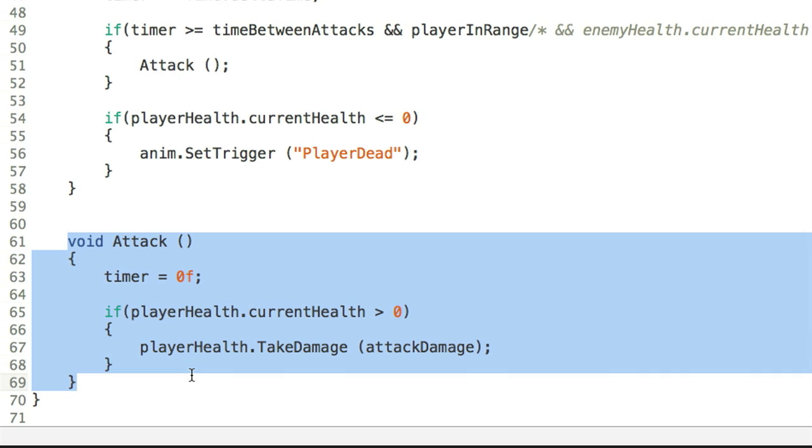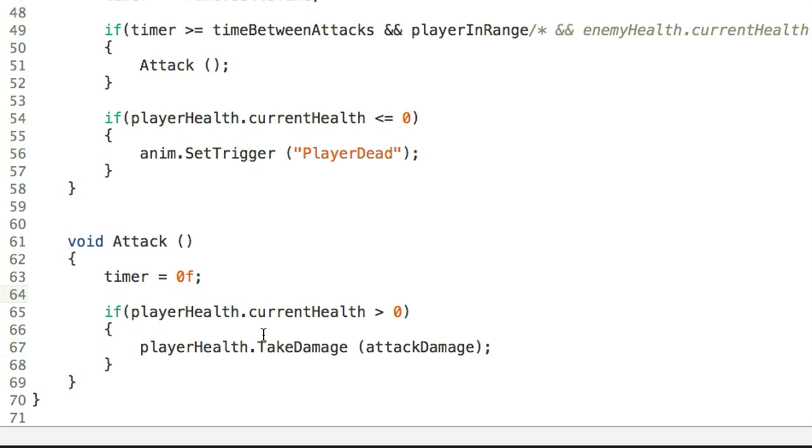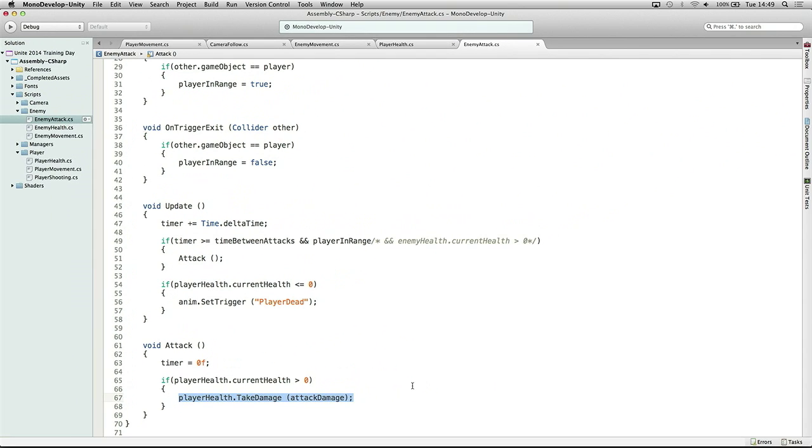The first thing we do is we reset timer, right? We're now attacking, so time is set back to 0. 0 seconds since our last incident. And then we're going to say, hey, if the player is alive, playerHealth.currentHealth is greater than 0, let's take some of that away. So we say playerHealth.TakeDamage, and we pass in however much damage this enemy does, right? And so then the player is going to manage the rest of that. And if that happens to kill them, the rest of the update will run, and we'll transition into the idle state, okay? And so that is our enemy attack, not our player health at all.